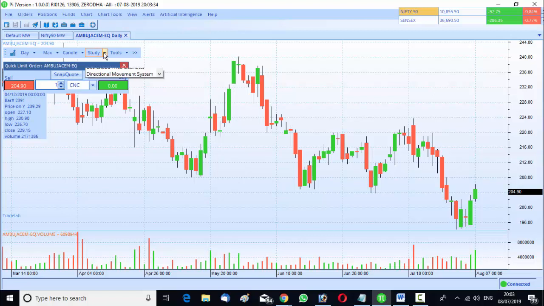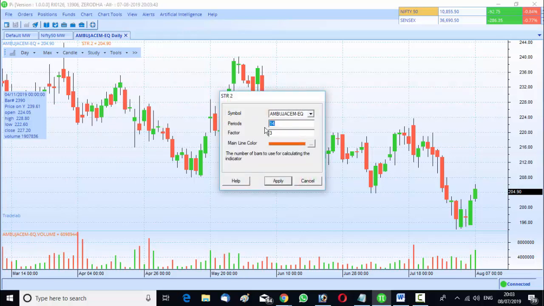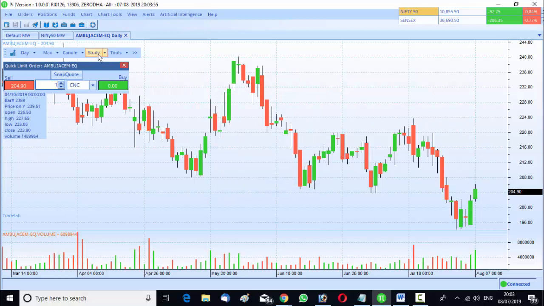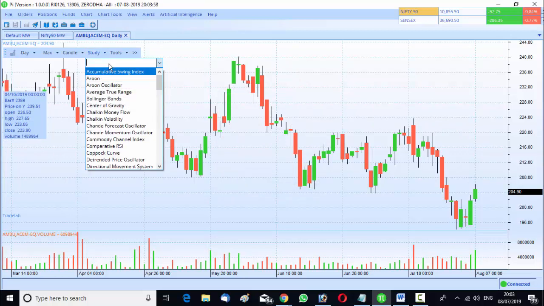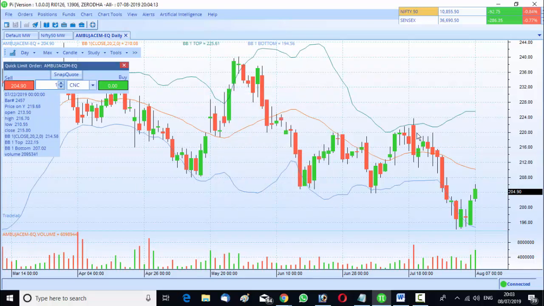So let me attach the super trend and change the parameter once. I am writing super trend. Suppose I want to add super trend with a parameter of 10 and 3. So you can see the super trend can be added. Likewise, other indicators can also be added, like a Bollinger Band. So I am writing Bollinger. You can add Bollinger Bands. You can change the parameters. Suppose we change the parameter to 22 and apply. So this is how you can attach an indicator to the charts.